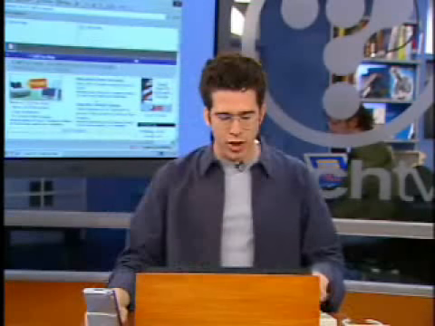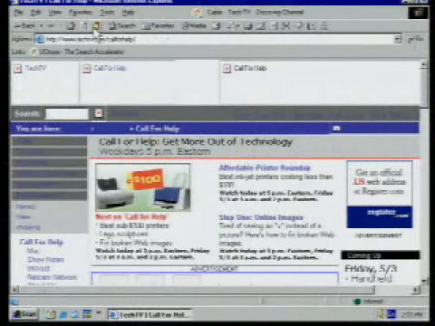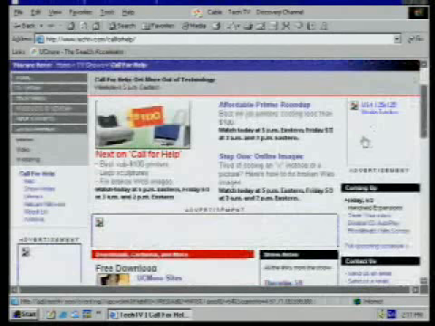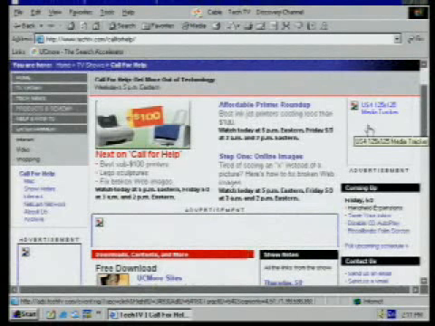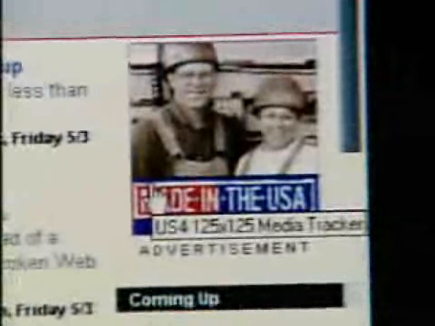Let me show you. I'm going to actually try to interrupt the process. I'm going to go to our homepage, techtv.com/call-for-help, and hit Escape real quick as it loads. There we go. Perfect. Now, you see here I've got this little advertisement on the side, but the image isn't displayed over here on the right-hand side. Now, if I right-click on this, since the image isn't showing up, I can show the picture, and as soon as I do that, look, the picture pulled in.